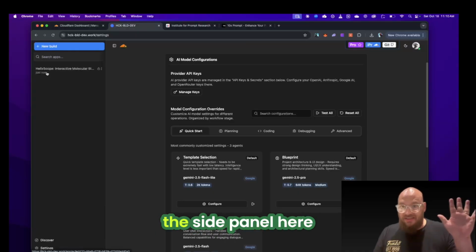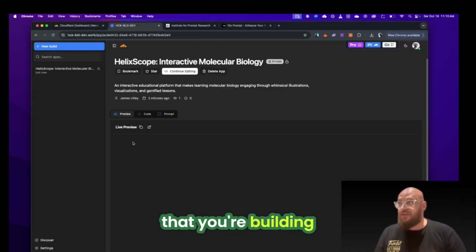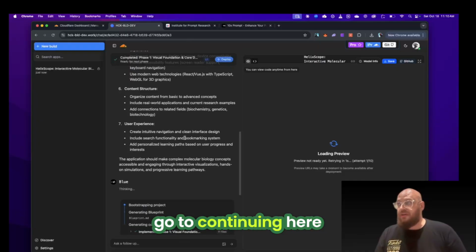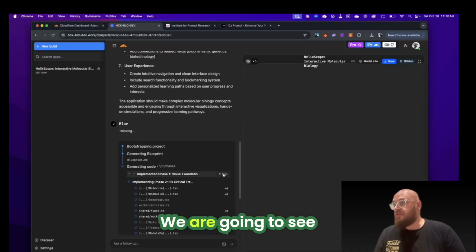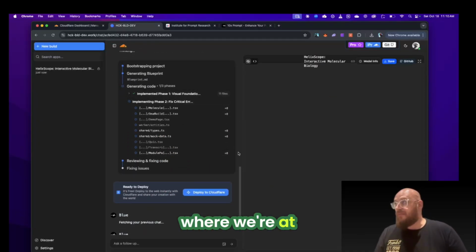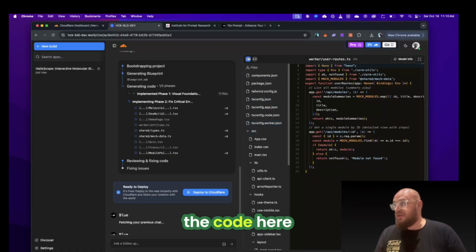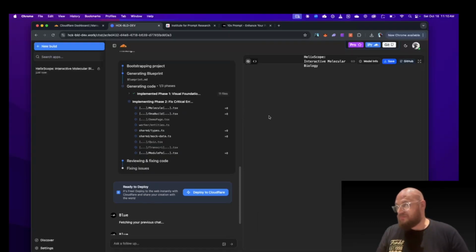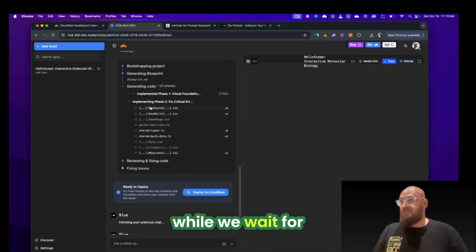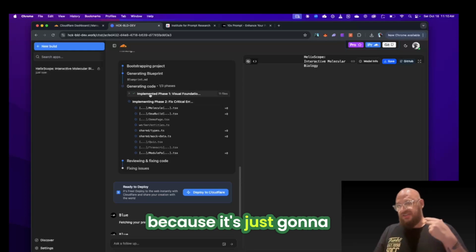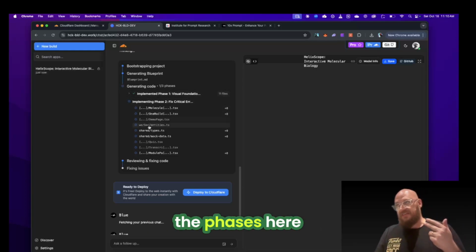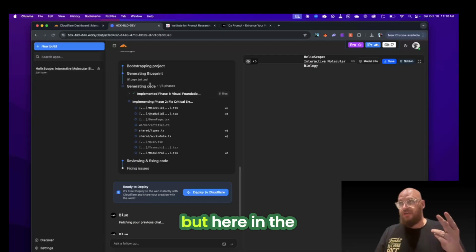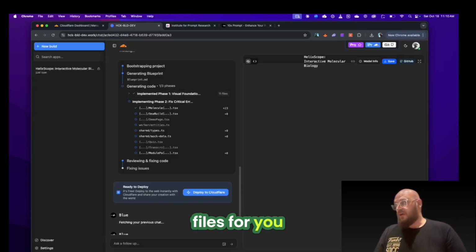So let's head back, and you see the side panel here opens up, and this is the app that you're building. And what we're going to do is go to continuing here, and it just brings you right back to the home screen. We're going to look at where we're at, and we're going to see the code here. We're going to come back here and see where our app is at, see if it's cooking. While we wait for it to continue, because it's going to continue to go through all the phases here, right? So sometimes it's two phases, but here in the generating code, as you can see, we're done with one of three phases, and that cooked 11 files for you.